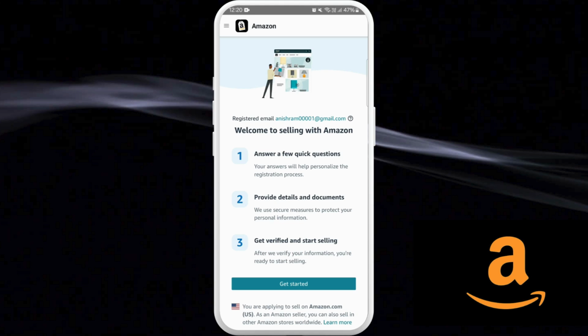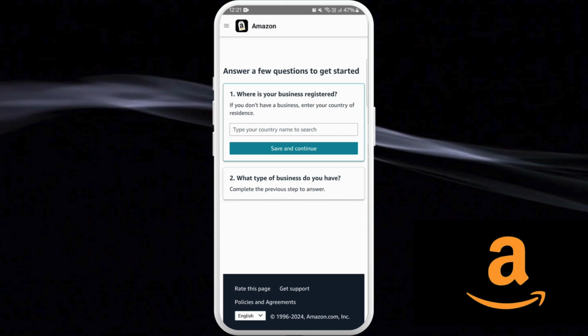It has certain process. You can continue according to the instructions. After you provide your details and documents, you'll get verified and you can start selling. So tap on this get started button. So provide your answers accordingly to all these questions, and after you get verified, you'll become an Amazon seller. So you can finally sell your products on Amazon. So that's it. That's how you can become an Amazon seller.